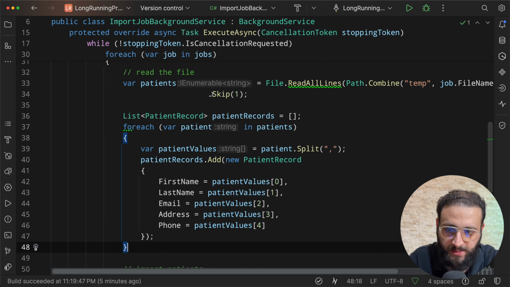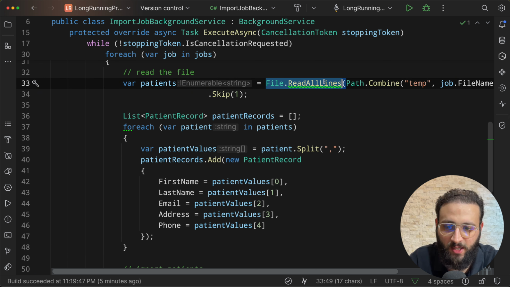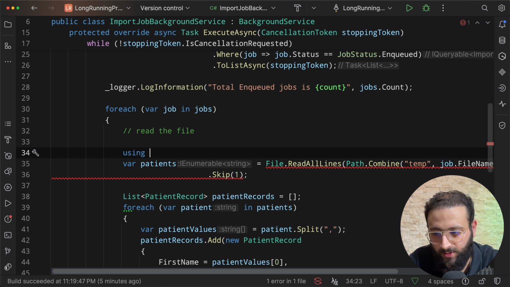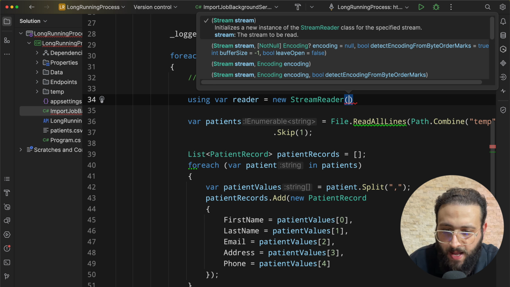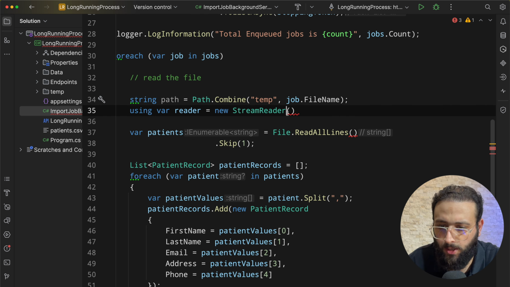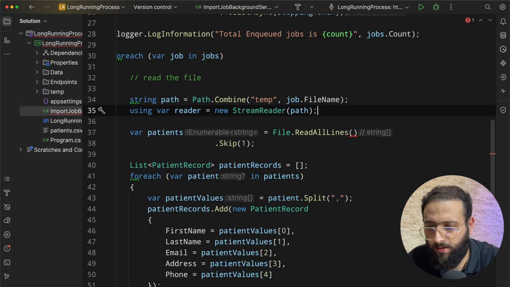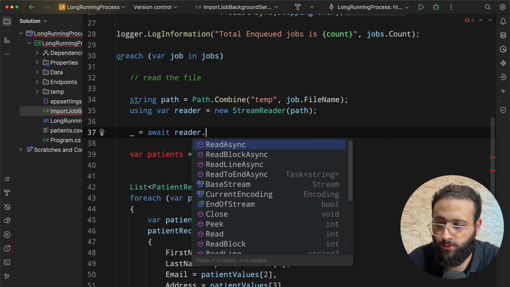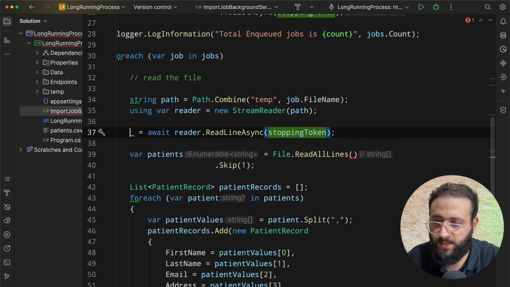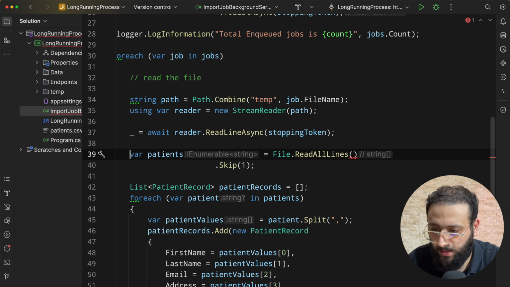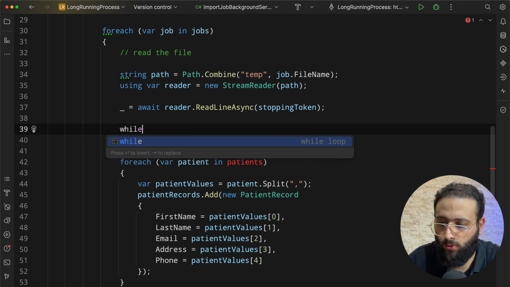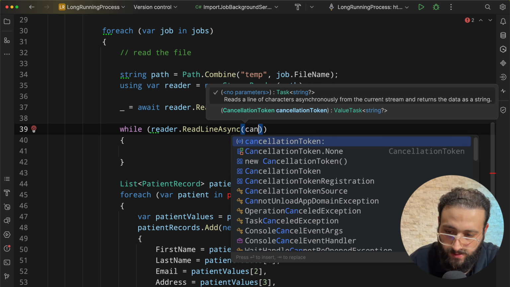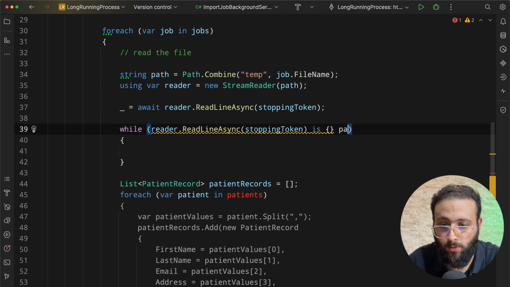This is fine, but don't do this when reading a file because it is very slow. Instead, you can create a StreamReader, and we need the path, string path equals this one, and the reader takes the path, and then let's skip the header: await reader.ReadLineAsync, passing a cancellation token. So we skip the header, and let me remove this one from here. We can do a while loop, while reader.ReadLineAsync with cancellation token is not null, and call it patient.